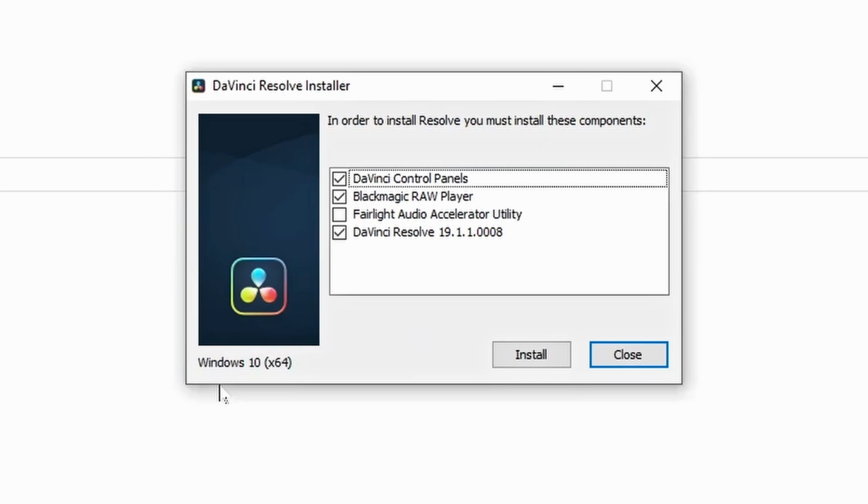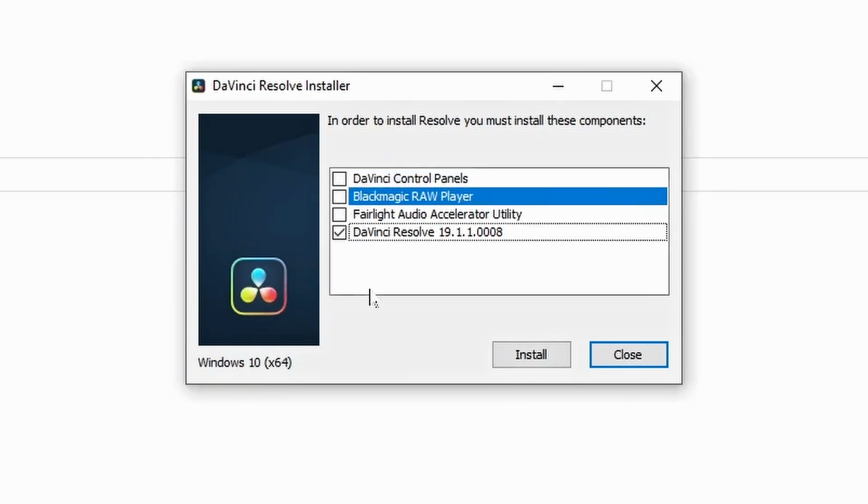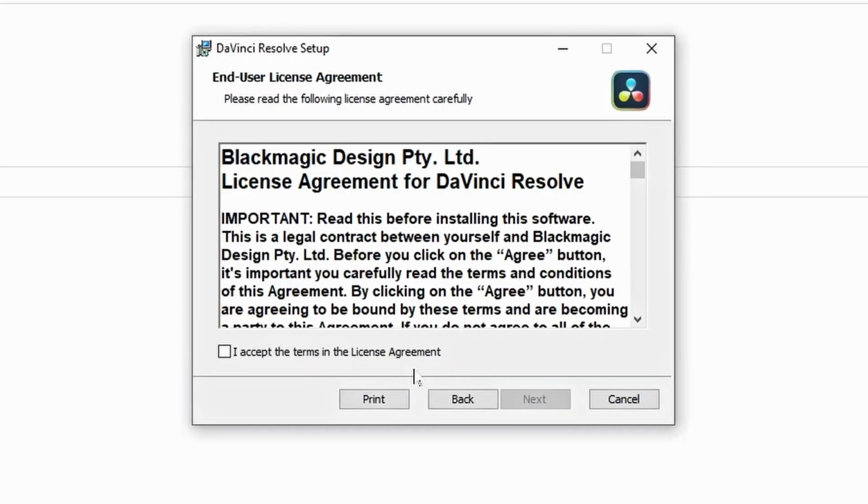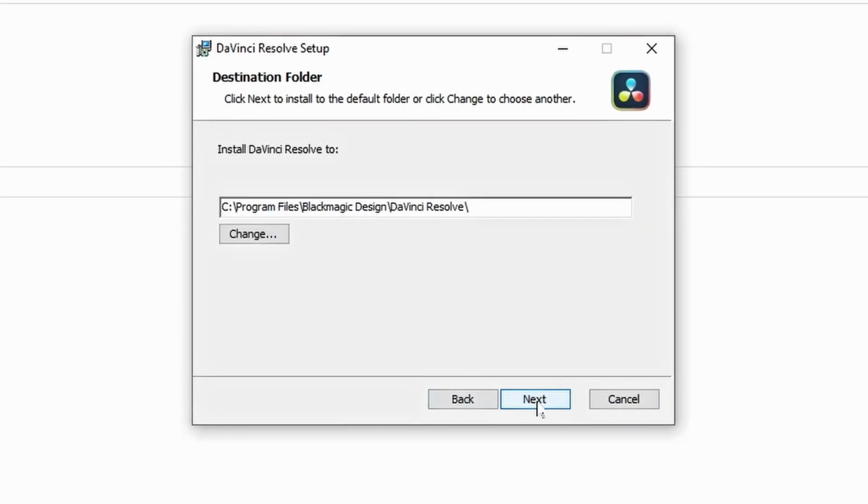You just need to check the DaVinci Resolve 19.1.1. Well, obviously it could be any other version in your case, but you don't need to download these components unless you plan to upgrade to the premium version in the future. Now just follow the on-screen instructions and it will be installed in no time.